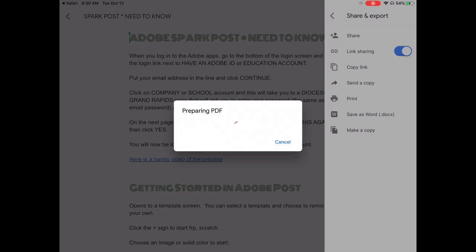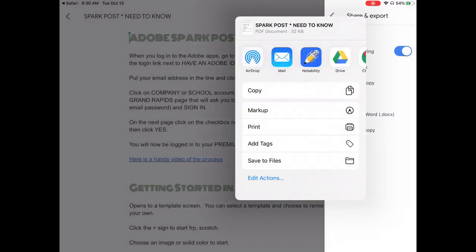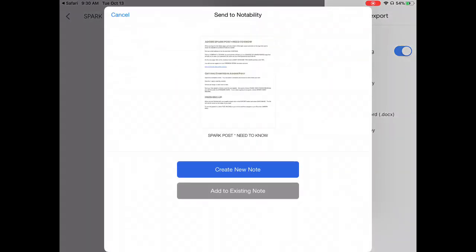And it's going to prepare the PDF, and then it will give them choices of what they want to do with it. Of course, we're going to choose our good friend, Notability. And they can hit Create New Note and then import that into Notability to work with it.